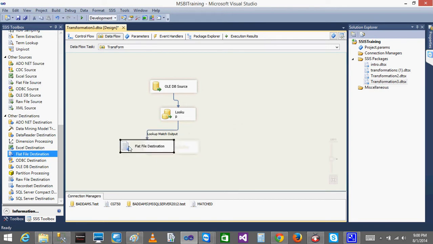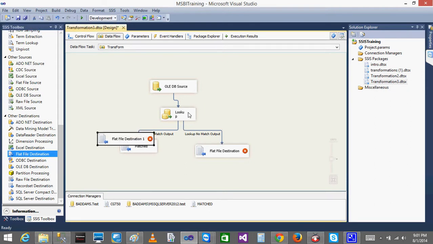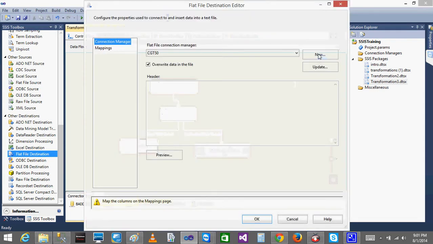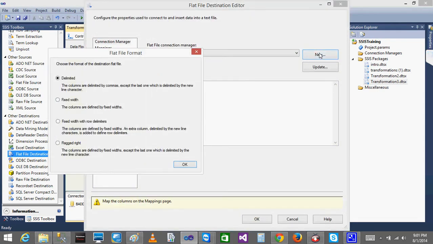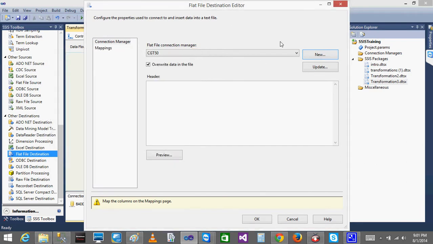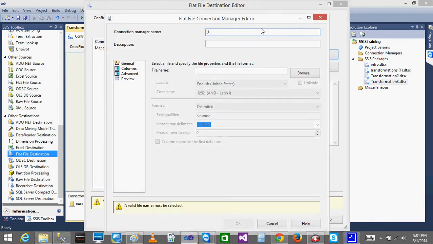Now what will I be doing? I'll be taking one more output. This is the matched one, and I need one more output for the unmatched one. See, I can get only 2 outputs: matched and no match. After this, if I try to get one more output, I can't, because there are only 2 outputs. I can't see any blue line here again, only 2 blue lines. One is for the match, and one is for the no match. So I'll click on this new. Okay, I'll name it as unmatched.